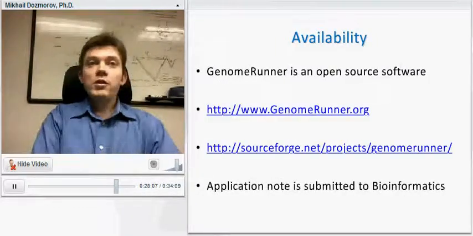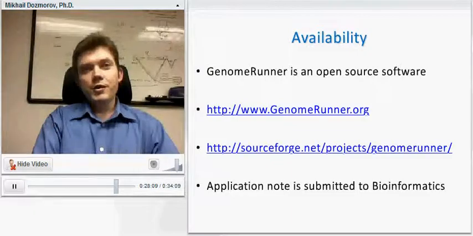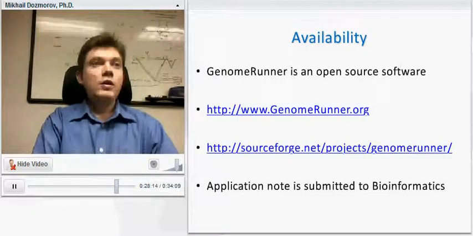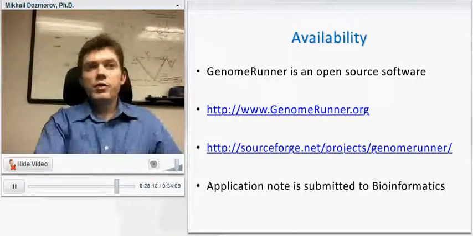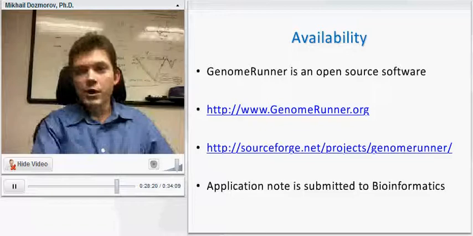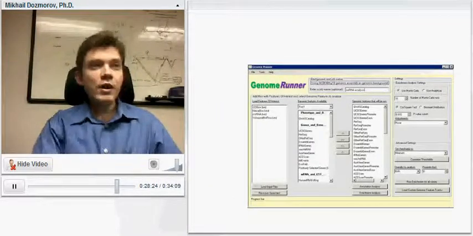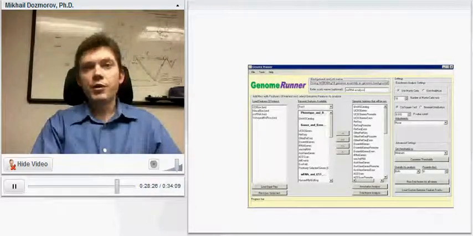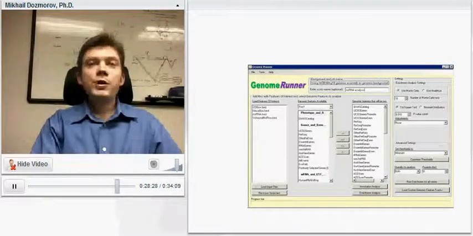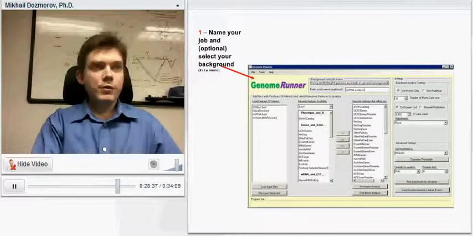Now, Genome Runner is open source software, and it can be obtained free of charge from those web addresses. A paper about Genome Runner has been submitted to the Bioinformatics journal, and it's very easy to operate. Right now, Genome Runner is designed for the Windows platform, and it runs as a GUI, and it's very straightforward.